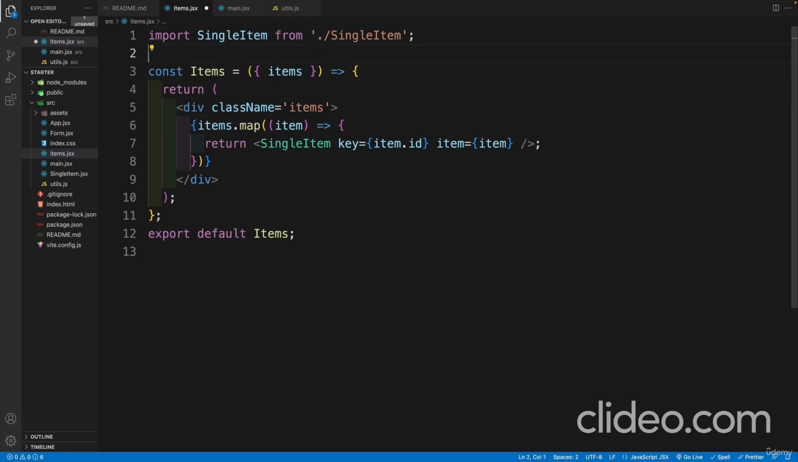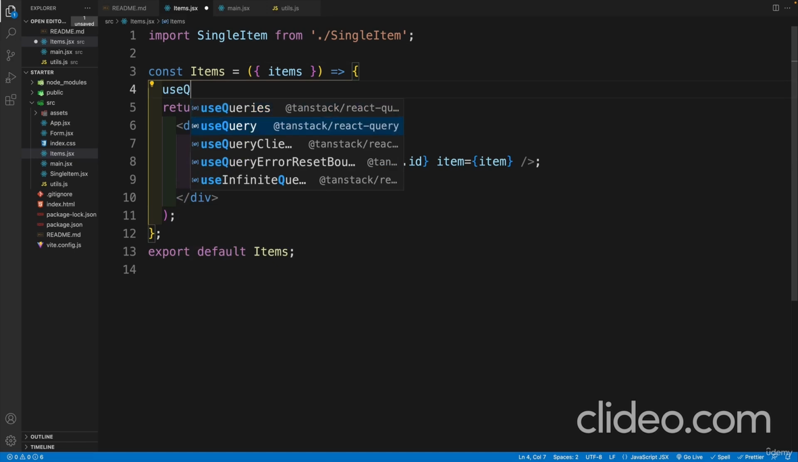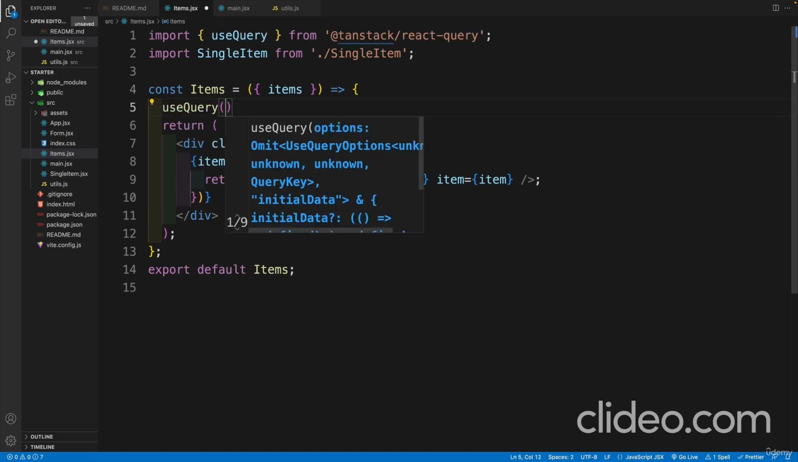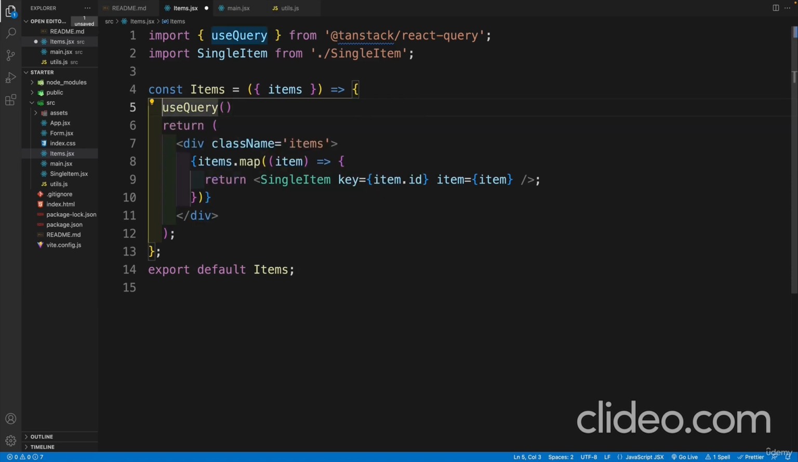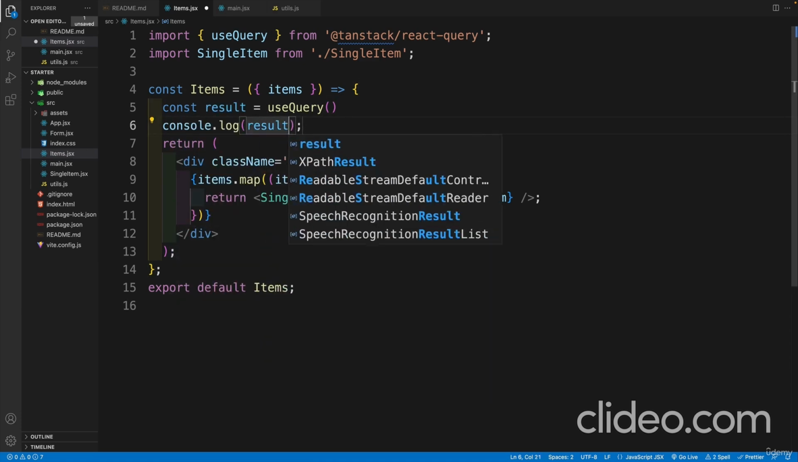And first, we want to start by grabbing that useQuery. So again, I'll try to stick to auto import. Yep, useQuery. So we import this. We're not going to worry about what we want to pass in. For now, let's just go with the result, that is equal to a useQuery. And let's also right away log the result.